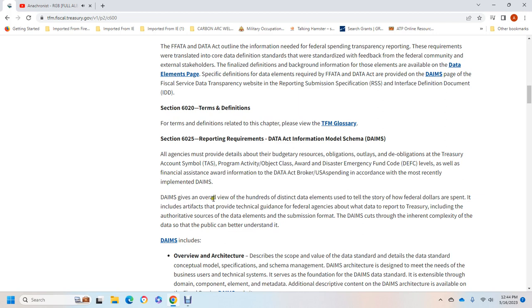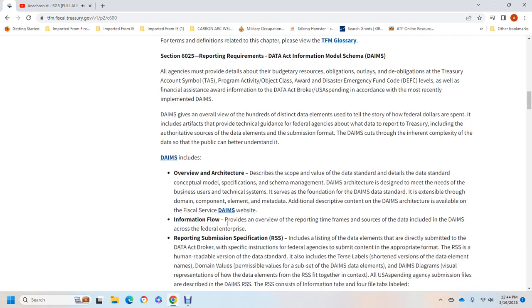The Data Information Model Schema gives an overall view of the 100 or so distinct data elements that tell the story of how federal dollars are spent. It indicates the artifact with the provided technical guidance, the federal agency of the data, the report with the Treasury, and the authorized source for each data element submission. The schema covers the inherently complex data so that the public can better understand it.